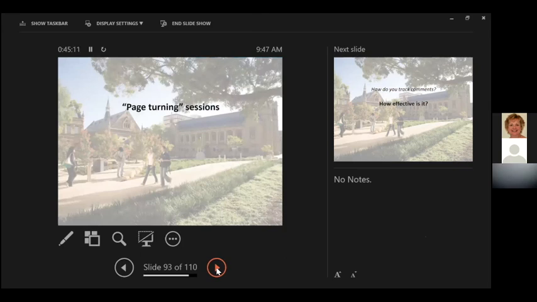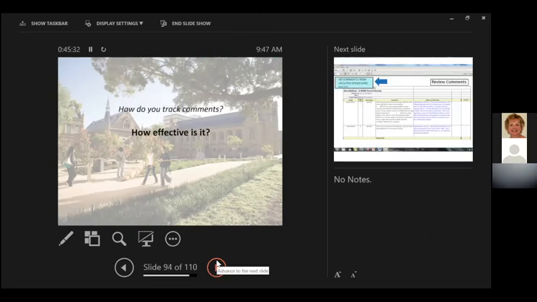I also recommend page turning sessions where, approximately once a month on a reasonably sized project, you gather representatives of each trade shop, and the design team goes through the pages, literally turning the pages on the plans and reviewing them with the trade shop so that you can identify problems during the design phase.